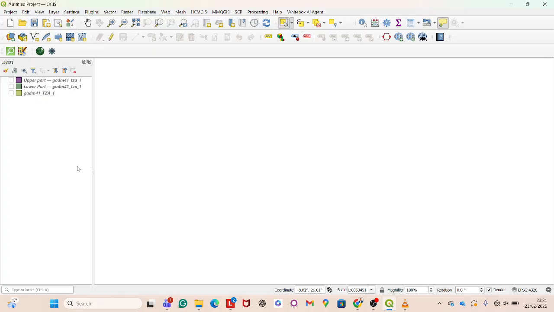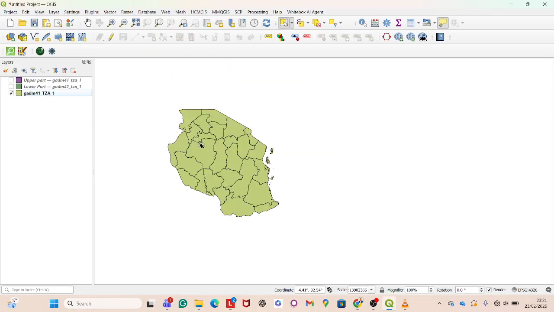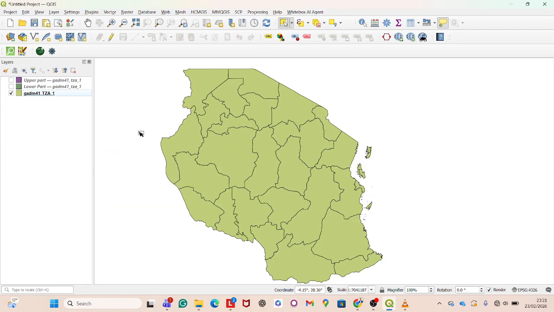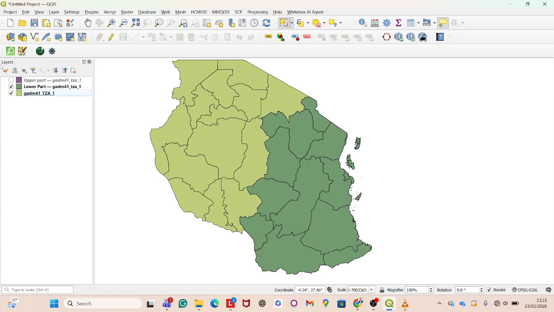Before anything, I just want to show you what my data look like. For example, I have the regions data for Tanzania, and then I just have the lower part regions for Tanzania and the upper part. Mind you, if you see the upper part, there's a certain intersection within the lower part and the upper part of my regions.